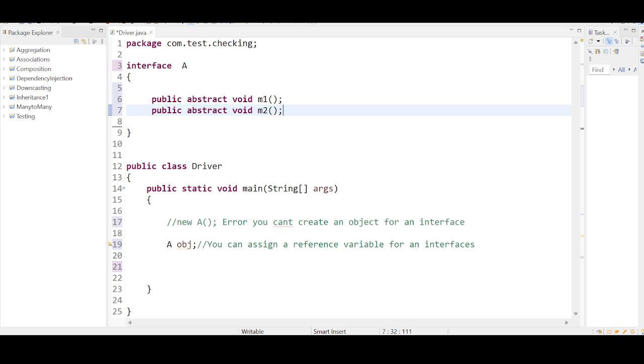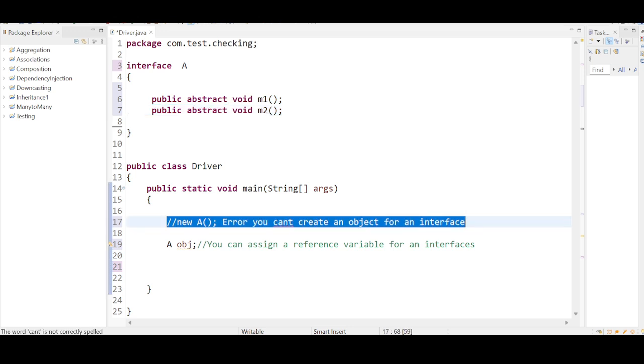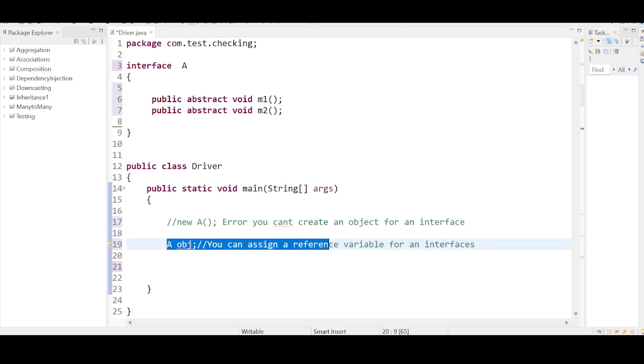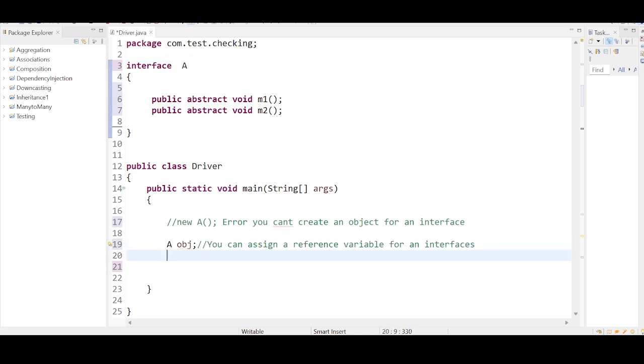Okay, and third point is what? You cannot create an object for the interfaces. This is not possible. You will get an error. Fourth point is what? But you can assign the reference variable for an interface. So this is an interface. You can assign a reference variable.